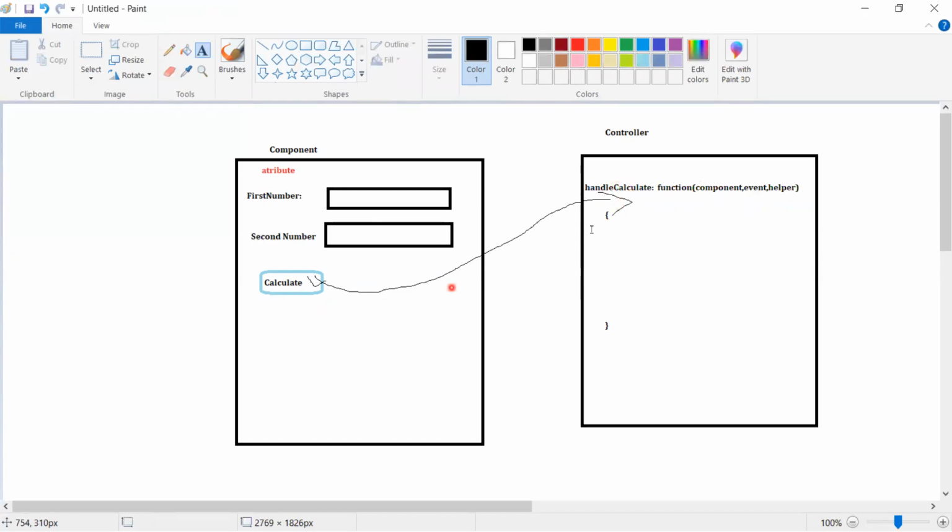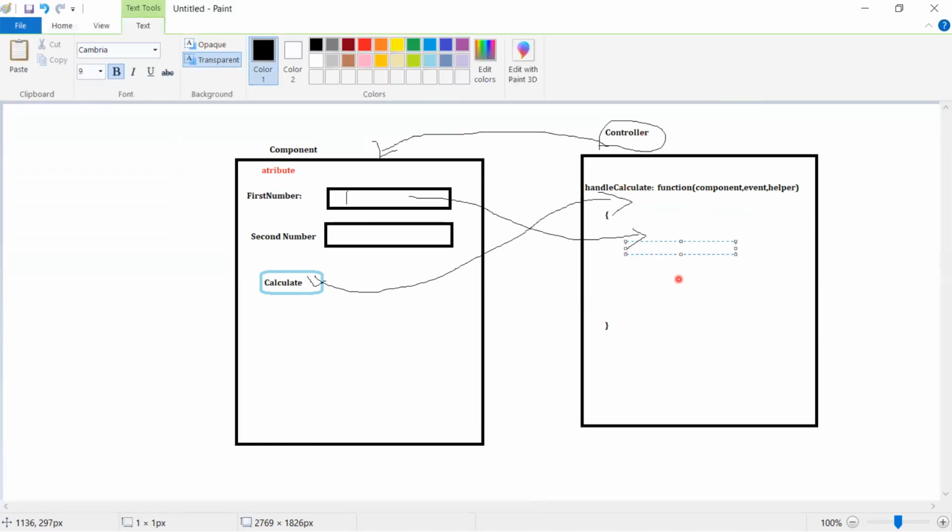Now after this is called, I'm calling this controller. As soon as it calls the controller, I need whatever value is entered here. This value I want to capture here. What is the first number entered by the user? So what is the controller doing? The controller is going to ask the component what the user has entered in the first number. So how will the controller get it? Controller will use component dot get, and then v dot whatever the name is, for example, fNumber.